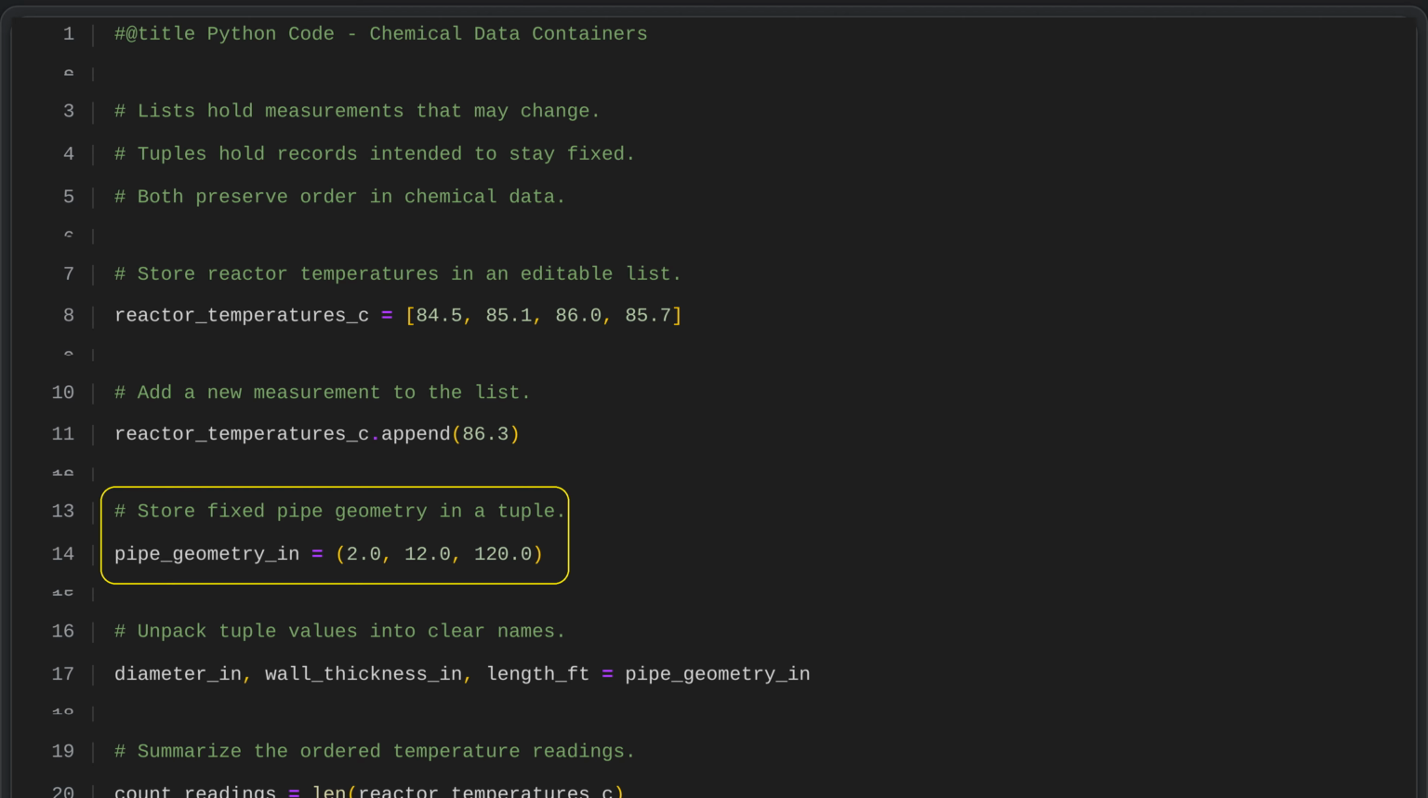A tuple is used to store a pipe's fixed dimensions, its diameter, wall thickness, and length. Because these measurements should not change during the program, a tuple helps keep the data constant and reliable.